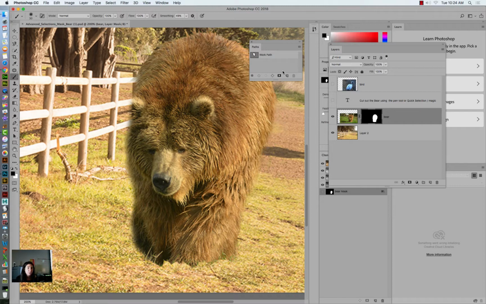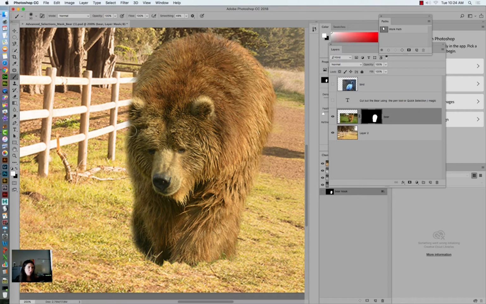So I personally like to use the paintbrush method rather than the Photoshop select and mask, only because I can't go back and edit it as easily. And I've been working this way for a long time, so I like to do it with the paintbrush.